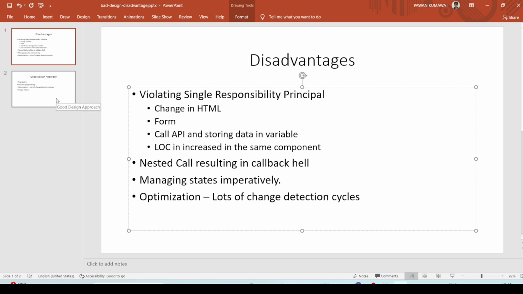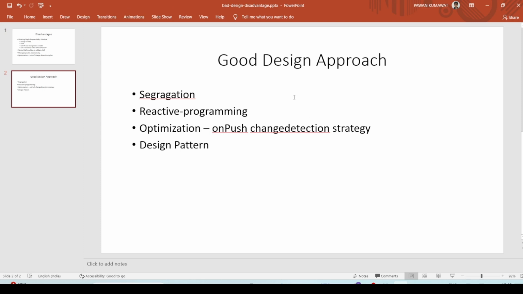Okay, now we will design the good component, and our approach will be based on these 4 pillars. First we'll focus on segregation, then we will focus on reactive programming instead of imperative programming, and for optimization we will rely on the OnPush change detection strategy, and with the segregation we are going to use some design patterns. So let's see how we design the good component.